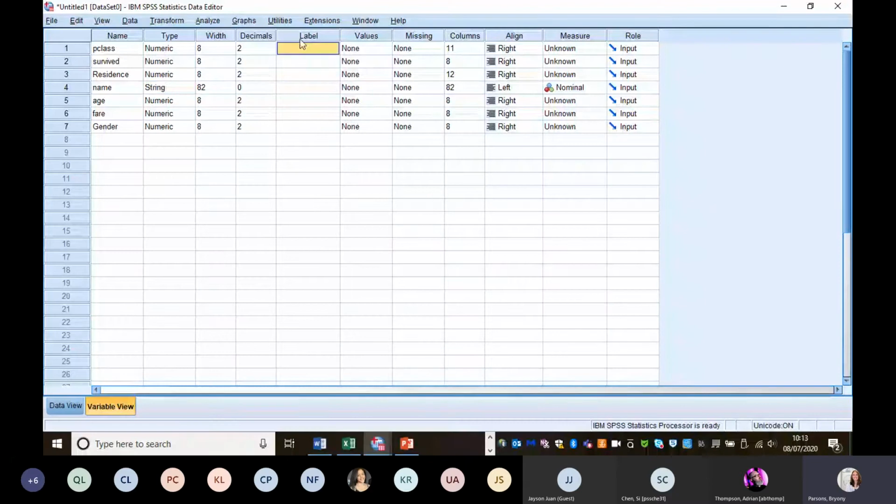So there's also a column here called label. This is where you can write more information about your different columns. So if somebody inherits your data set, or if you come back to your data set in the future, it's really important that you know what all of these columns are.